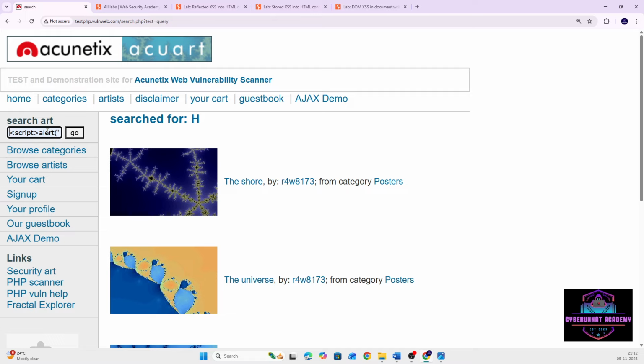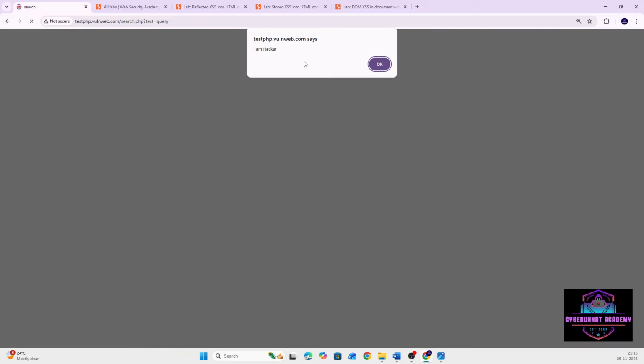So see, this is like a script alert. Script is the starting of a code. Alert is one function, so in the bracket is basically whatever will return. It will alert like "I am hacker," just for fun, and then a script end. So when we push go, it's popping up one alert, and it is showing "I am hacker" that we return over there.